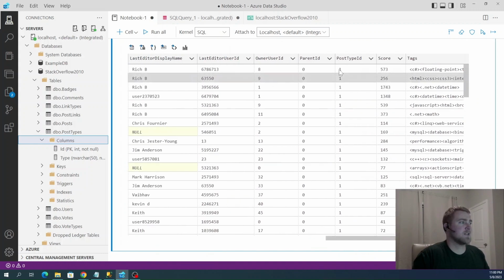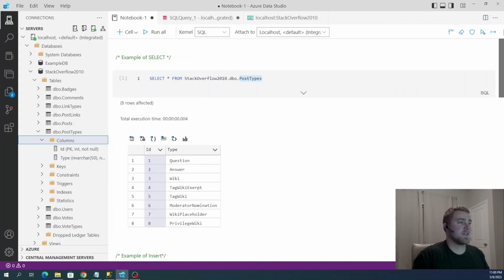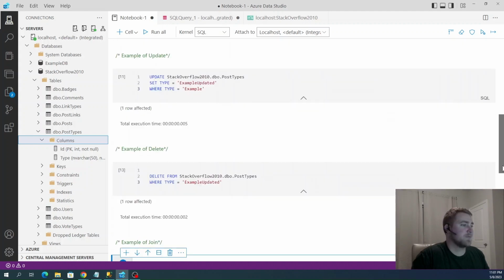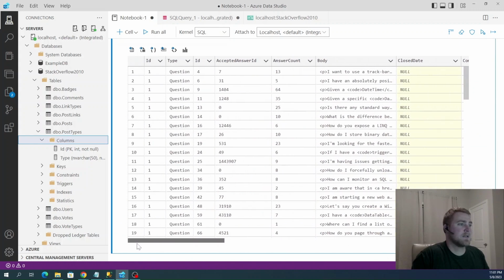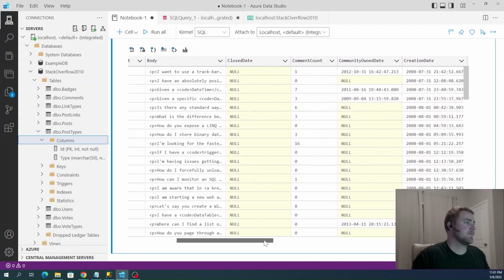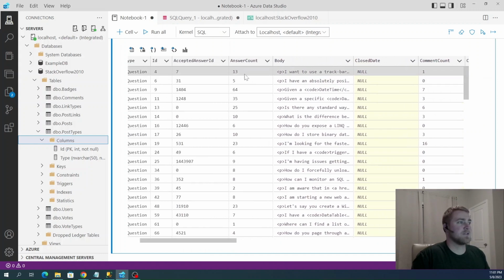And say we want to try the post type ID. So we'll go look at the post type ID over here. We'll say 1 is question, 2 is answer, 3 is wiki. So really didn't need to keep that on there. So let's filter this on something. This is the post types. We'll filter something over here. Let's do answer count greater than 13.